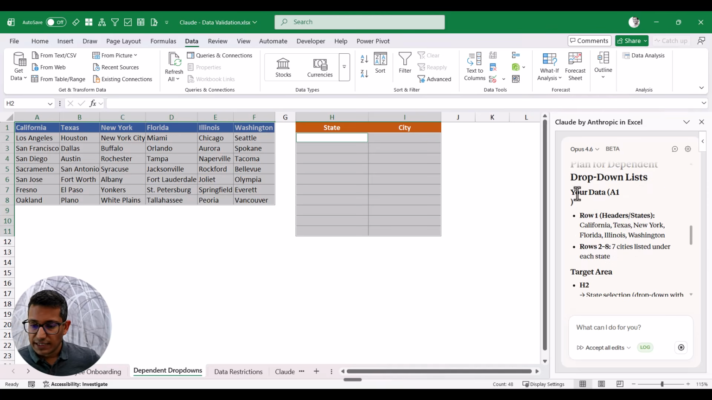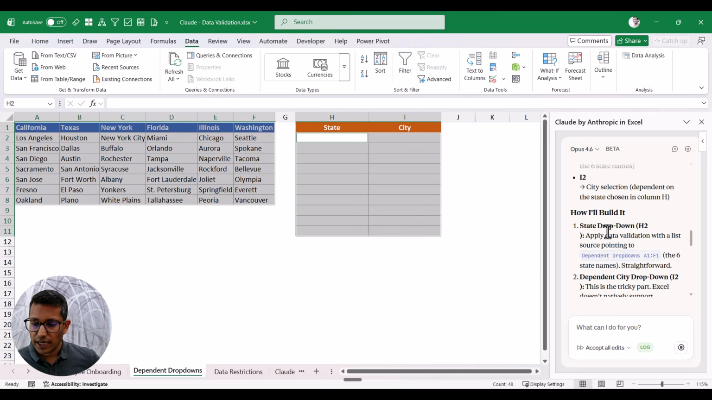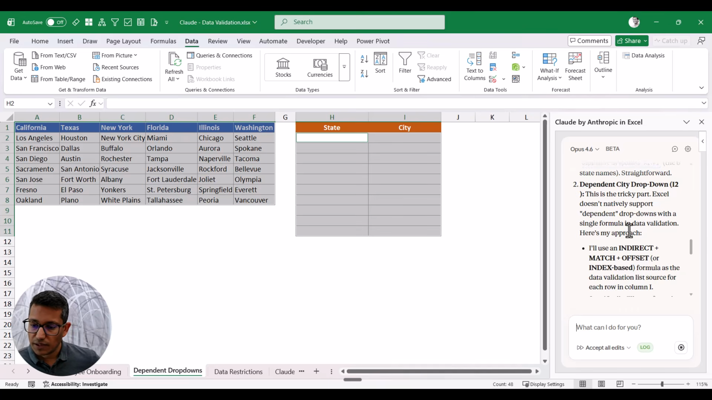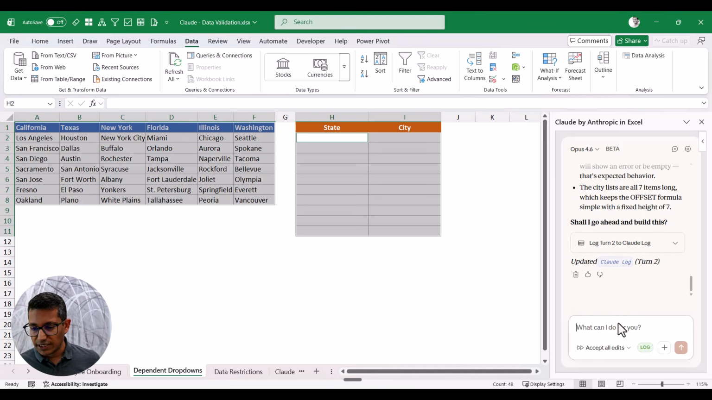So the plan is: your data, and it's identified the data correctly. Target H2, then I2, and how I build it. State dropdown, apply data validation with list source pointing to this. Dependent dropdown using a formula. All right, this kind of looks all right. So let's see what it does. All right, go ahead and do it.